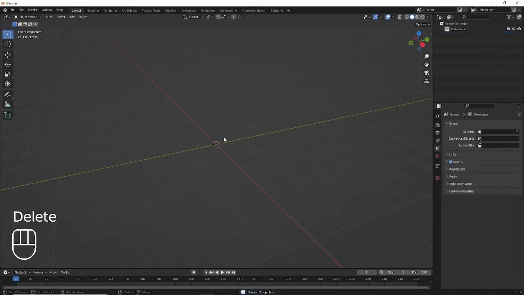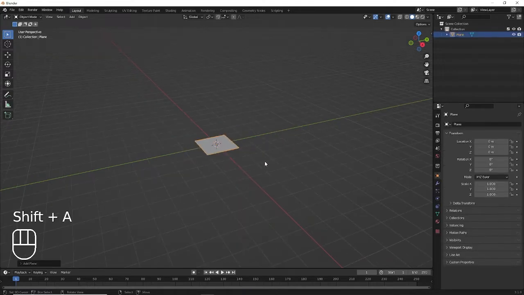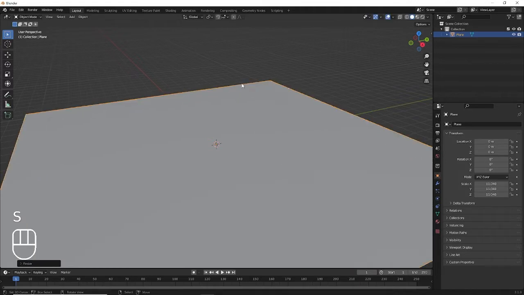So at the beginning we will add terrain in our scene. Shift A, mesh, plane. So this will be our terrain. We will just scale it somewhat. In other tutorials we were subdividing our terrain, but in this tutorial we will not be doing so, because our terrain will be a little far away from our camera, so we don't need much high detail. So we will not be subdividing it.